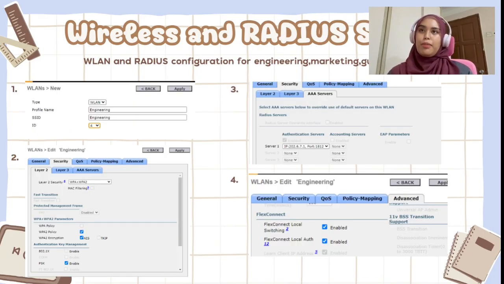Now we will be talking about our WLAN and radius configuration for our users. First we need to go to the admin PC, and through that we can go to the web browser and put in our WLC IP to enter our WLAN configuration settings. In there, we can create the WLAN that we want.